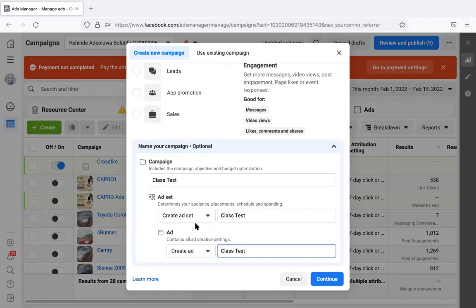There are three levels in an advert: the campaign level, the ad set level, the ad level. The campaign level is where you choose the objective of the adverts, the likes of traffic, engagements, conversion, just like we saw, reach or awareness. So that's what happens at the campaign level.